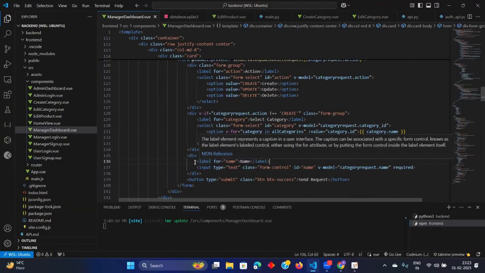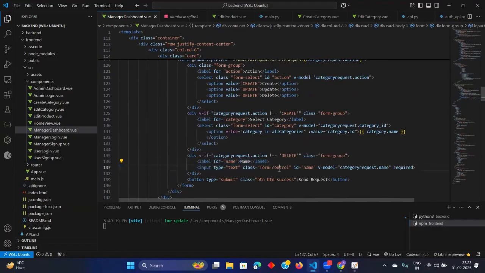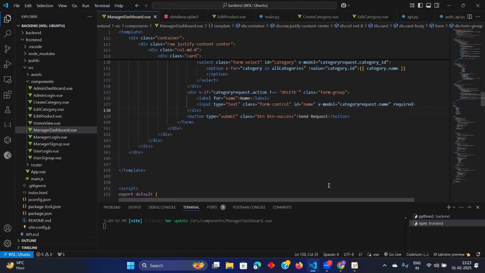Then we are showcasing that, write the name of the category, because in case of create and in case of update we want to write the name also, right? And we are setting this thing here. Clear? Yeah. Got it.